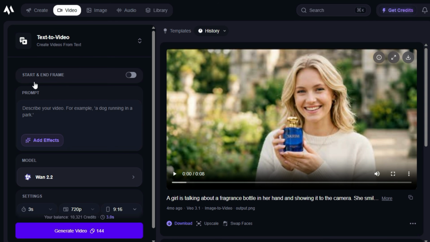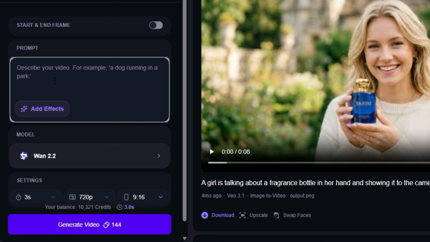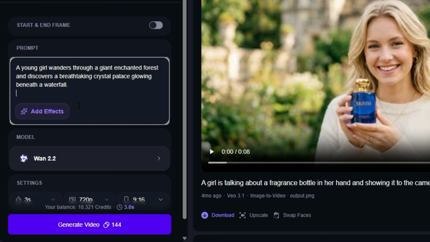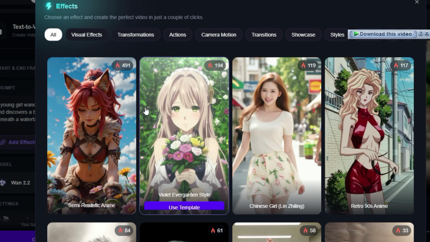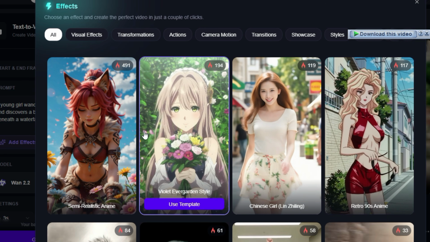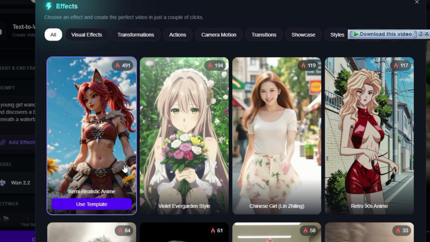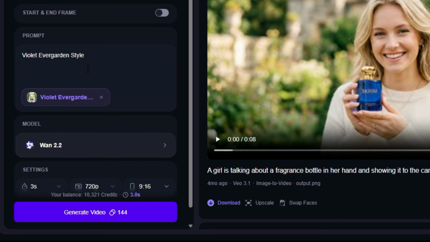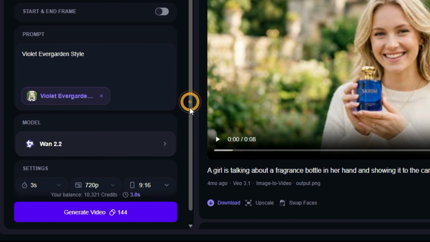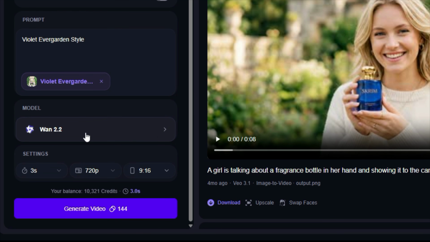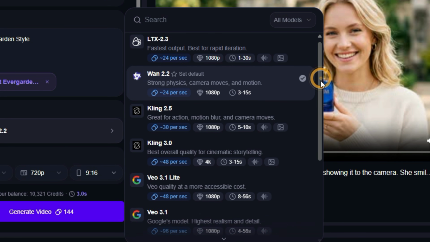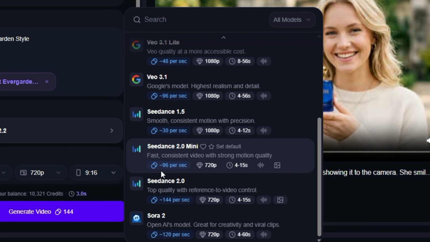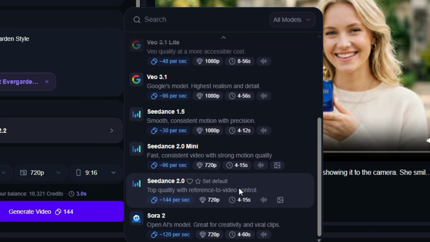Once you are inside the text to video interface, start by clicking into the prompt section. Here, you'll want to clearly describe your scene. Next, click on Add Effects to customize your visual style. A gallery of options will appear. Let's select the beautiful Violet Evergarden style to give our video a stunning, high-quality anime look. Now, let's pick the AI rendering model. Scroll down through the available engines and select Seedance 2.0 for smooth, character-focused results.